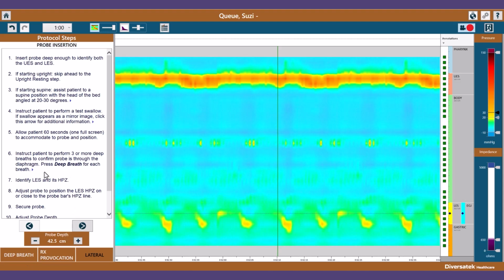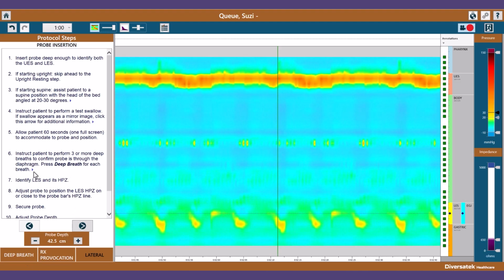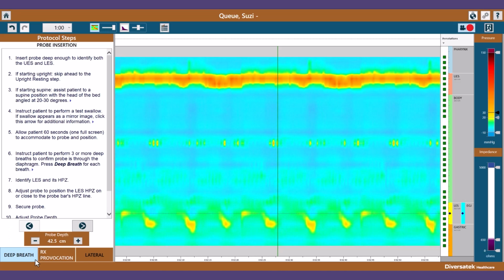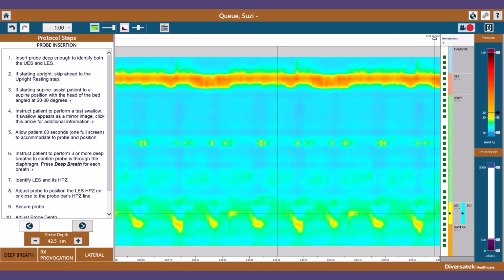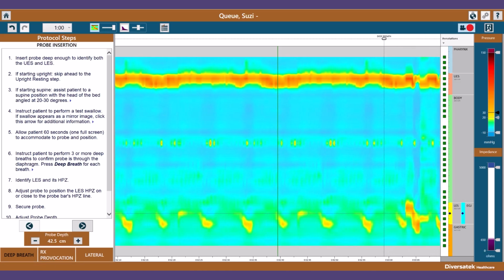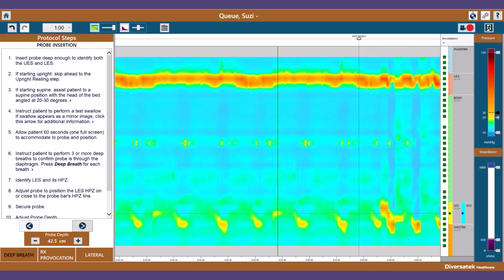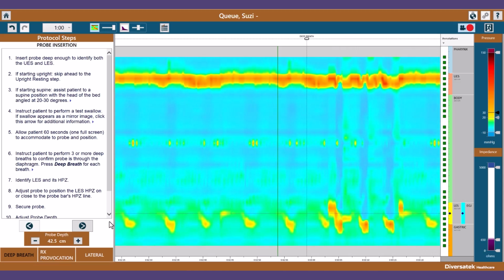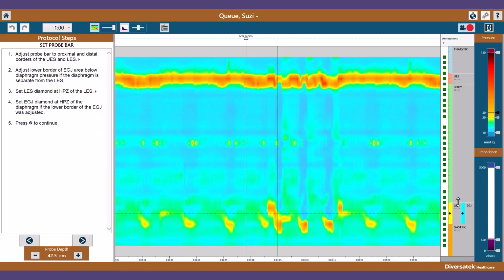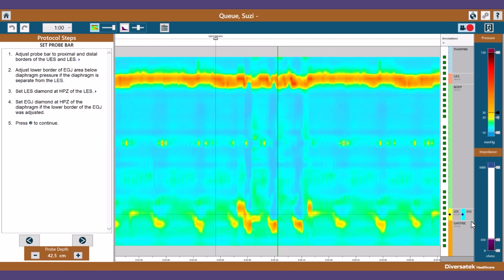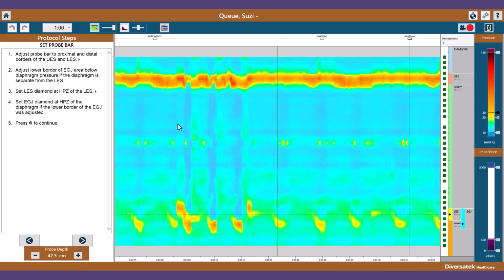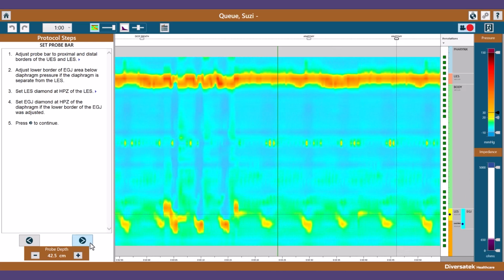Once the probe is placed, the patient is given a minimum of a 60-second adaptation period, which is the equivalent of the screen scrolling entirely from right to left. Then instruct the patient to perform 3 or more deep breaths to confirm probe placement through the diaphragm. Move to the step to adjust the probe bar for the UES, the LES, the EGJ, and the diamonds. Then move ahead to the protocol steps.